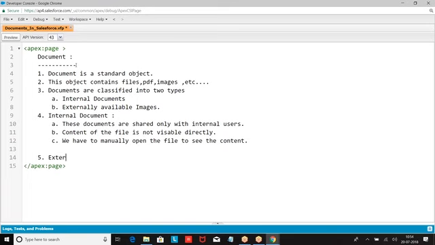Externally available image. What is externally available image? When I say externally available image, content of the file is directly visible to you. It is shared with both internal users and external users.